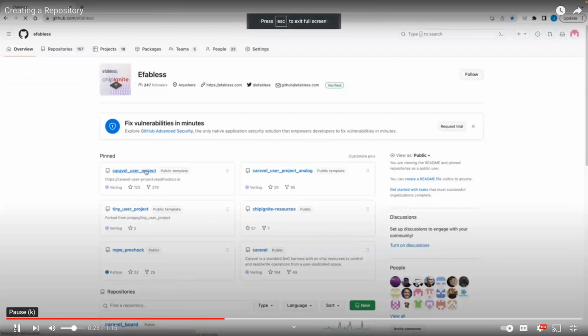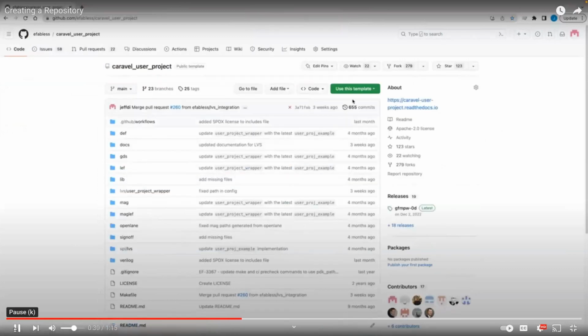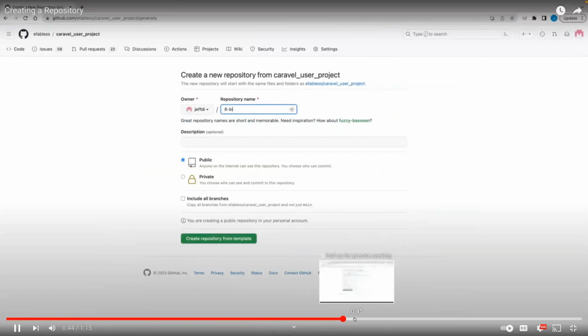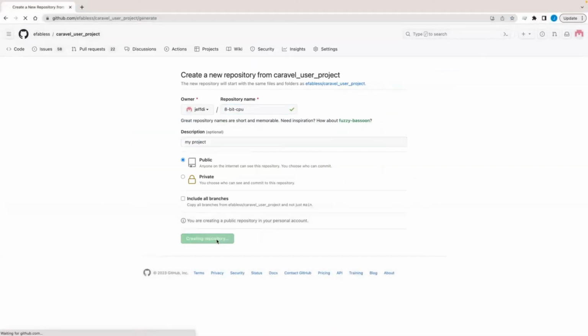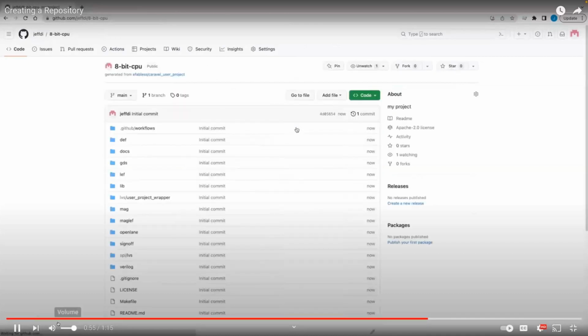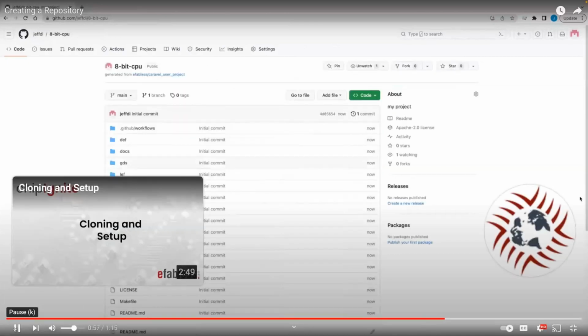The repository is called Caravel User Project. Use the link in the video description below. Click the Use This Template green button. You'll need to fill in a name and an optional description. You should pick something that helps people know what your design is. So if you're working on an 8-bit CPU, you could call it 8-bit CPU. Then click the Create Repository from Template button. After a few seconds, you'll have your own repository ready to go. To get the repository set up on your computer, check the next.